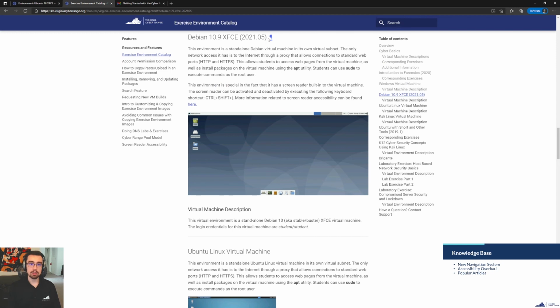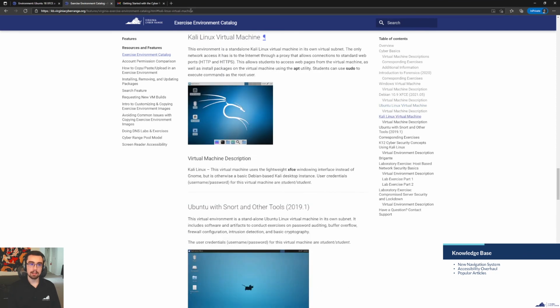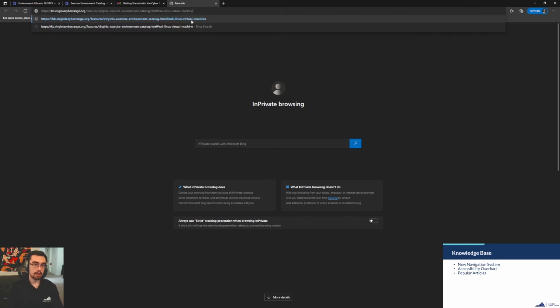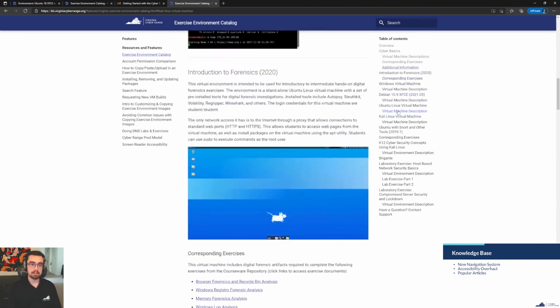And within that section, you'll see these little permalinks. If you click on a permalink, you'll see the URL in your URL bar will update to that permalink. And if you wanted to share a direct link to that one section, you can always right click and copy link. If you paste that in another browser, it'll take you right to that section. So those are some of the changes that we've made in terms of navigating the knowledge base.